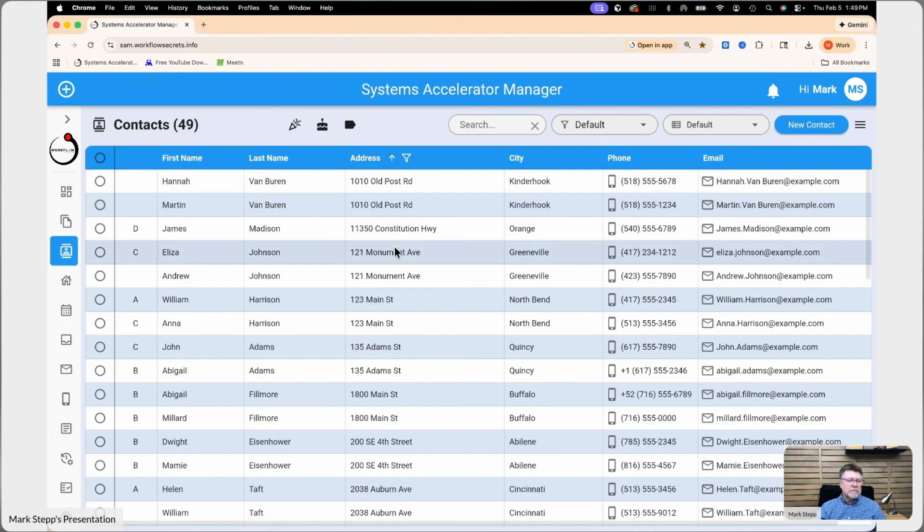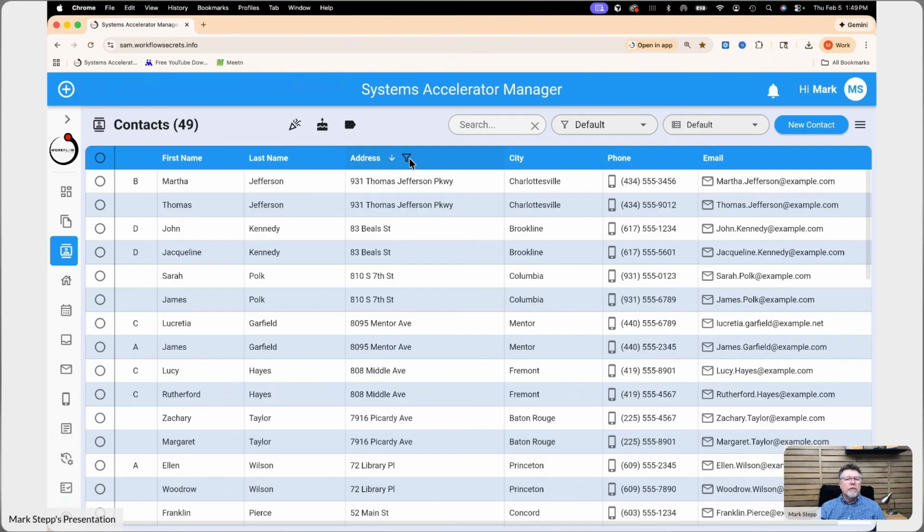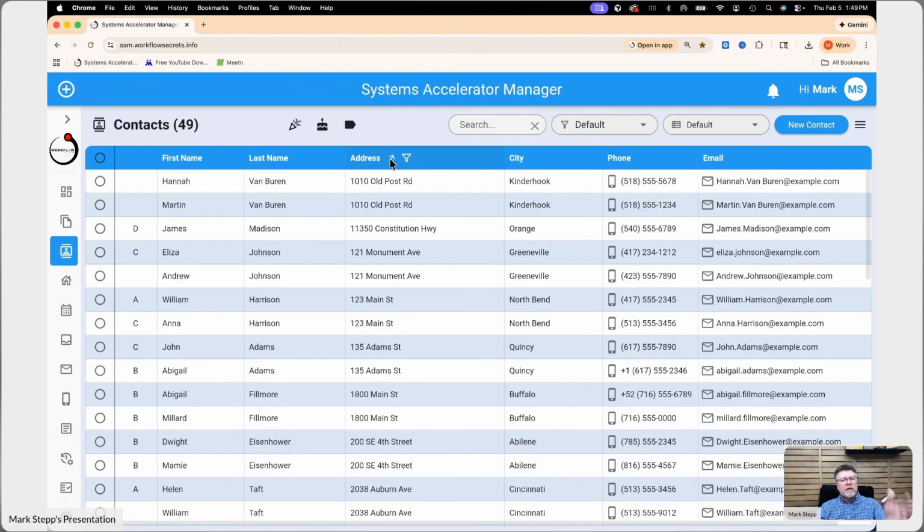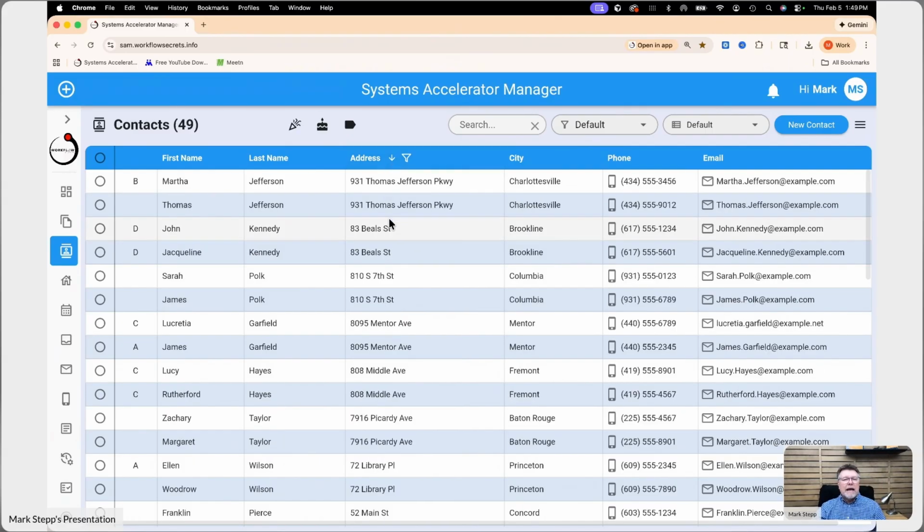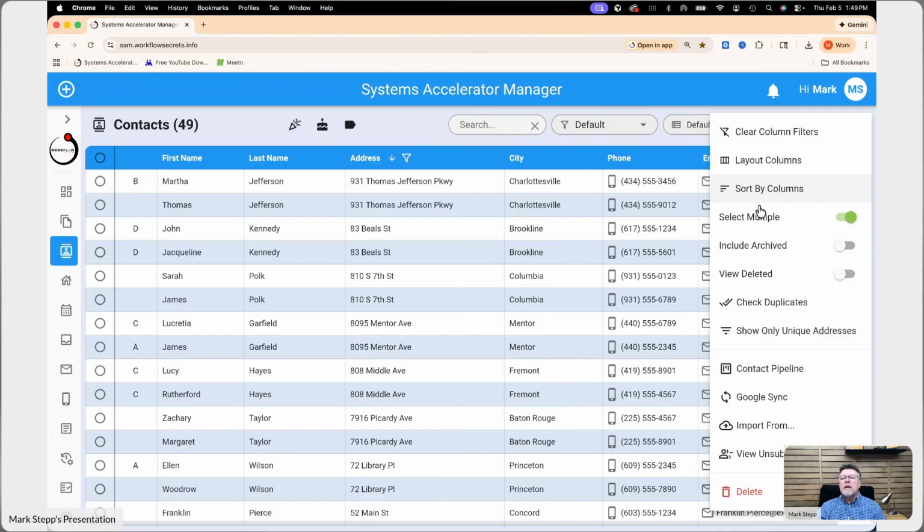by the address. Okay, so I can sorting versus filtering. Sorting just means put in an alphabetical order, whatever, and by doing that, I'm saying put it in this order. There are some that are duplicates. So I've got a husband and wife, whatever, husband and wife. We've got this check duplicates, which would check whatever column is currently being sorted. Now you can show only unique addresses, which would do the exact same thing I'm about to show you. I'm just doing it because I know these are duplicates.